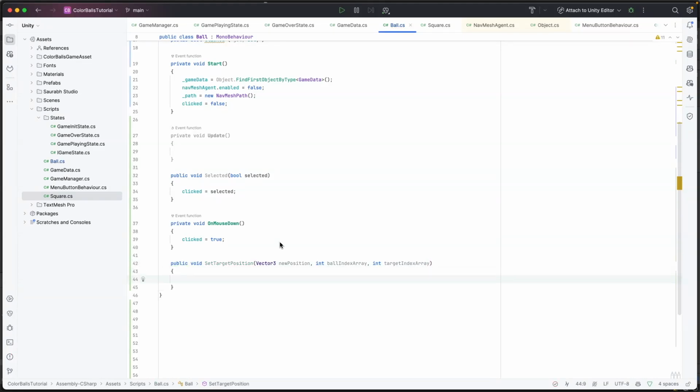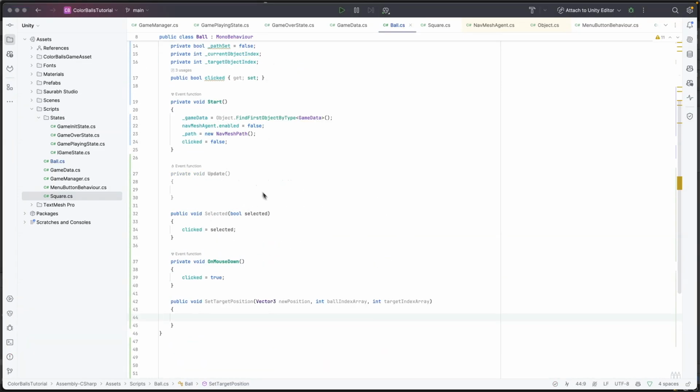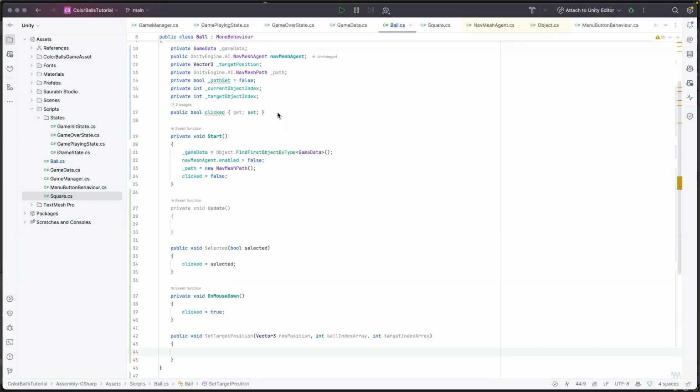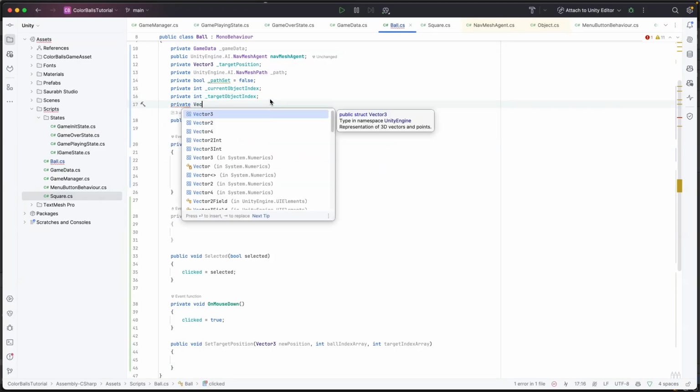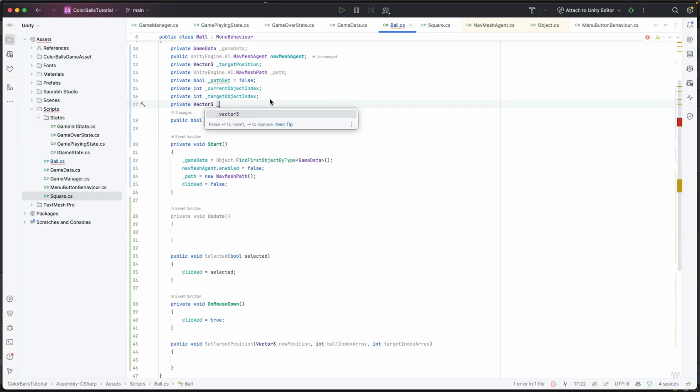Okay, and now the target position. Actually, we didn't put the target position, so scroll right at the top, and below here, let's put another private Vector3, and that's going to be our target position.